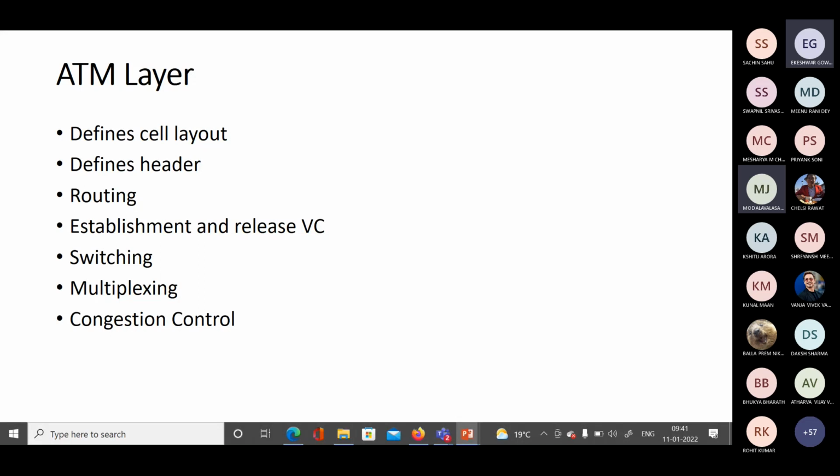Let us see what are the different tasks that it does. It defines the cell layout, defines the header, finds out what is the routing that is being used. It is responsible for the two phases, that is establishment of the connection of the VC, and also teardown, that is releasing the VC. This is also done here. Then we have switching, multiplexing, and of course congestion control. Okay, so these are the tasks that the ATM layer does.